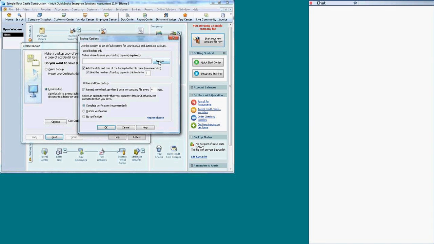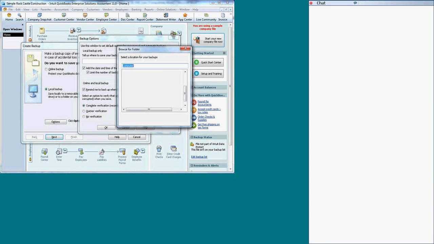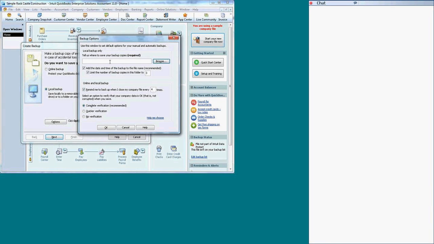If you have a flash drive, every flash drive, as soon as you insert it into the computer, will create a drive letter. You click on browse, and you will see it as a letter. You select it. It comes up on here. So let's say I select my C drive. I want it to be saved on there.